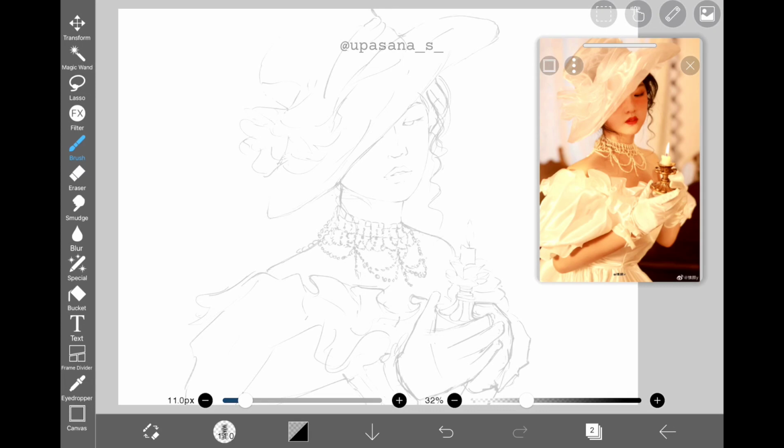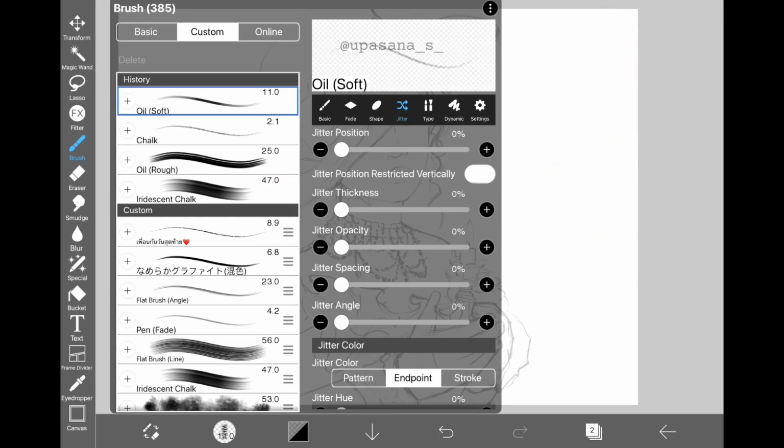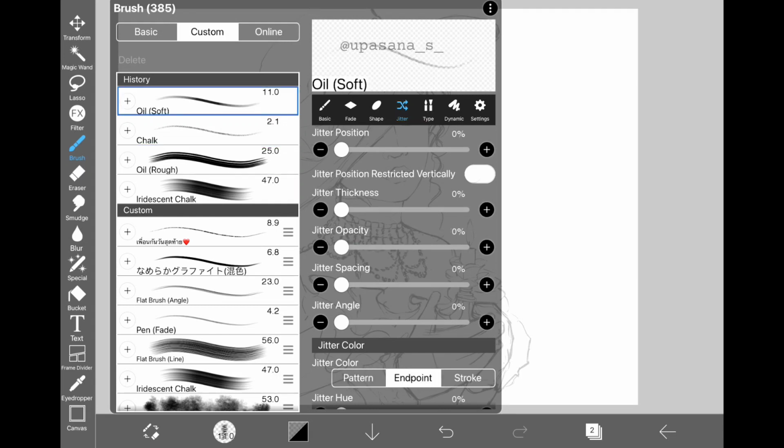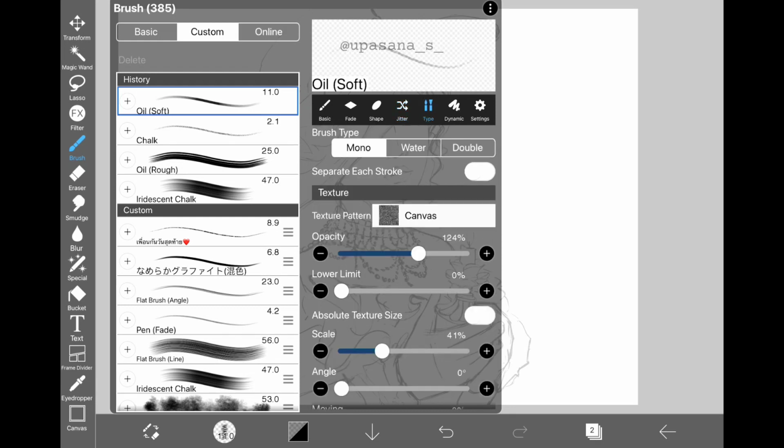The most important brush for this process is oil soft, then the chalk brush, and finally the rough oil brush. These are the three brushes that I have used the most. Also, for the line art, I have used deep pen hard.